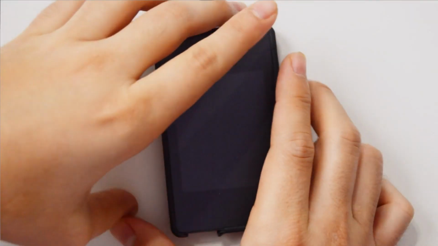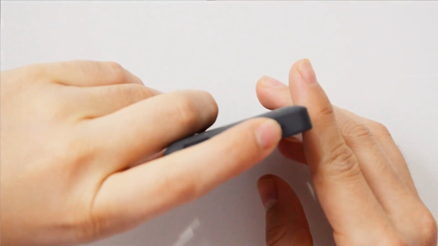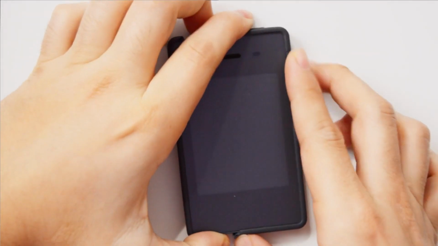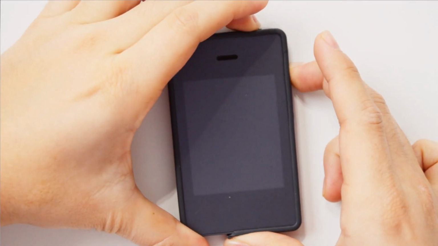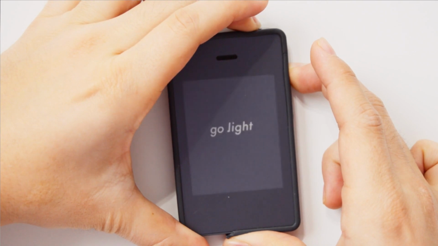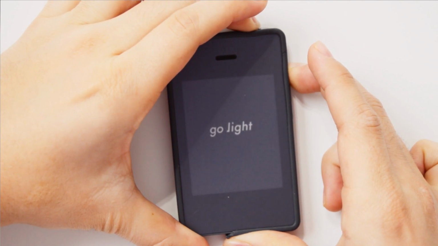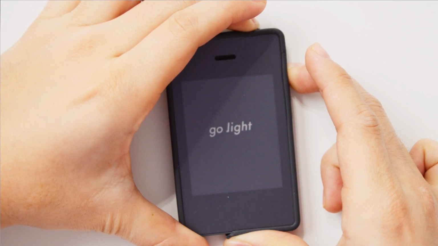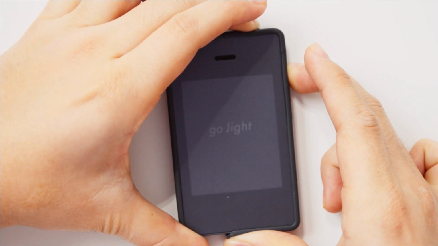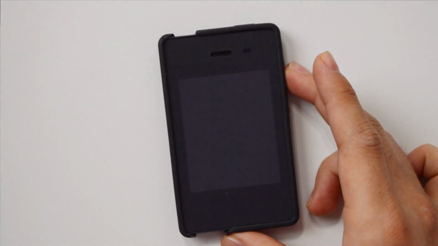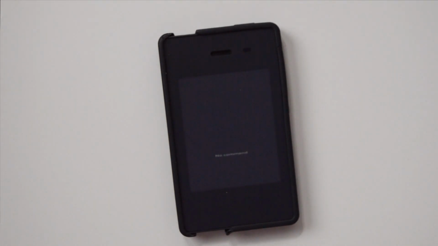So now that we have the LightPhone turned off, what we're going to do is we're going to press the power button and the volume up button at the same time to turn it on. And then we're just going to wait right there. And I'm going to speed up some of these things, so I'm sorry. So whenever you press those things, you will get a screen that says no command. So this is not a bad thing, it's a good thing actually.